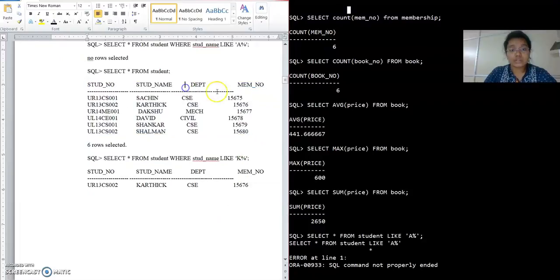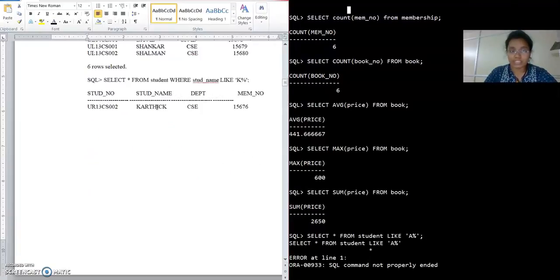So just for instance, to show you for an example, I'm saying K percentage, which means the starting letter should be K and the rest can be followed by any number of alphabets and any alphabet. So Karthik is getting displayed. So there is only one name starting with K.